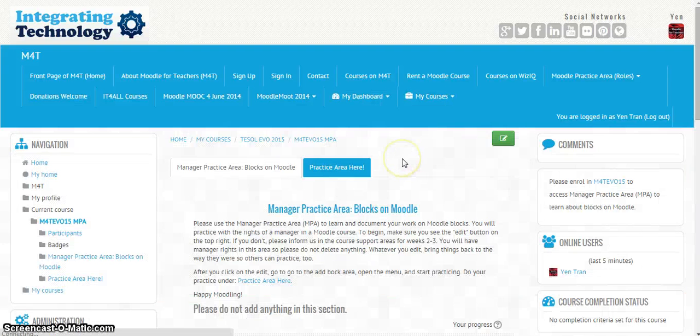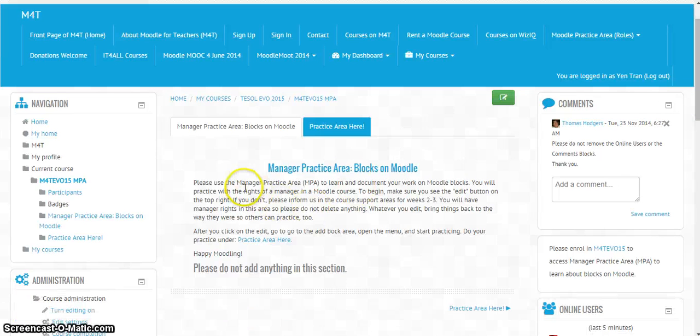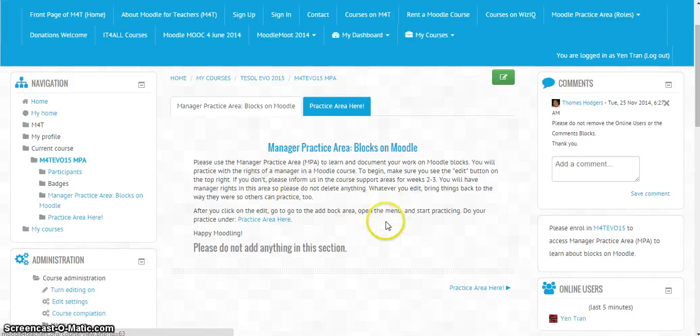Okay, this is the manager practice area. These are the instructions for the manager practice area blocks on Moodle. As a manager, most of the things you can do is to add or delete the blocks on Moodle. Now this is an instruction, and it's interesting that if you are a manager, you can also modify the content here. So we will come back to this later.